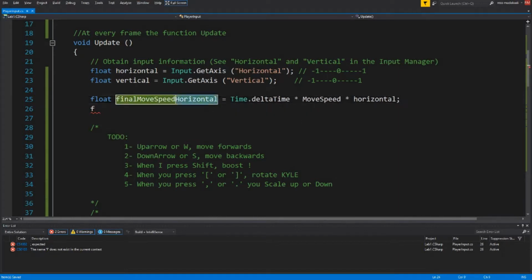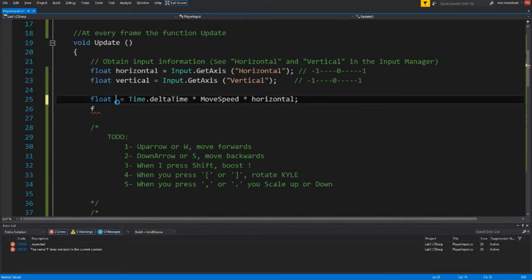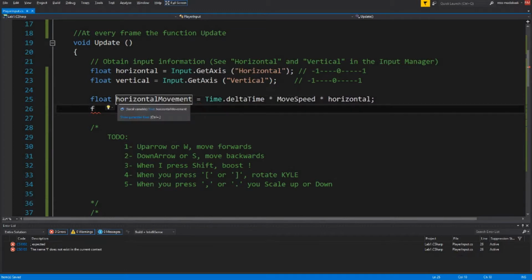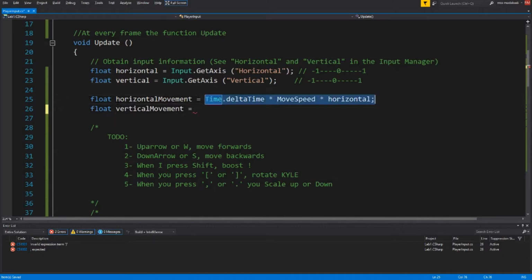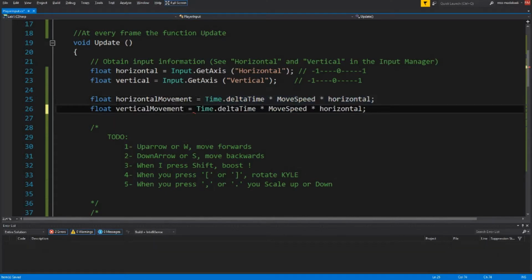Actually, it shouldn't be called move speed. Let's rename it. It does the direction of left and right, and it does this kind of a speed thing, and everything's in there. So let's just go horizontal movement, alright? And we're gonna do another one called vertical movement, which is gonna take the same stuff except for the horizontal, and we're just gonna grab the vertical input.